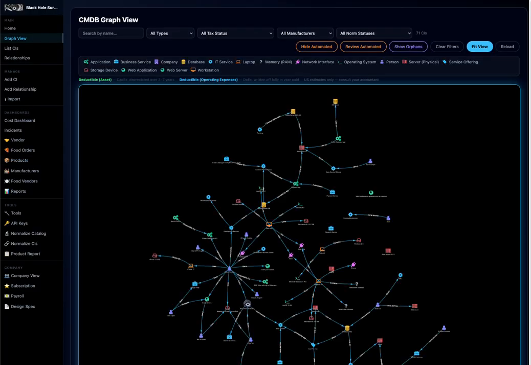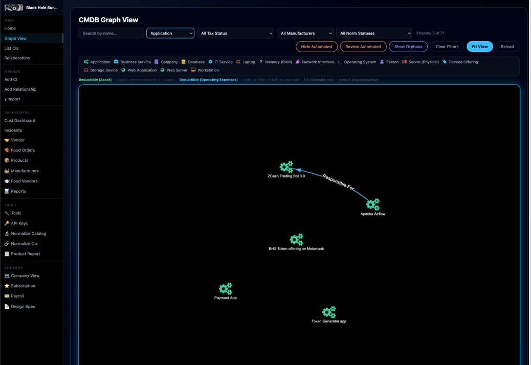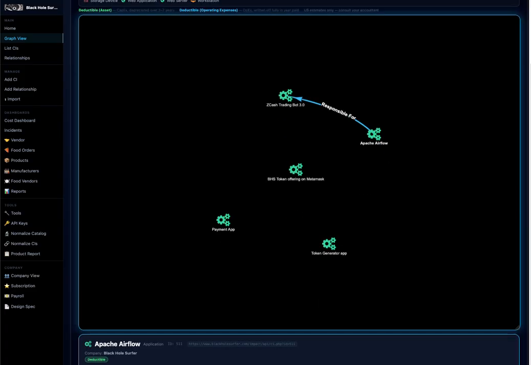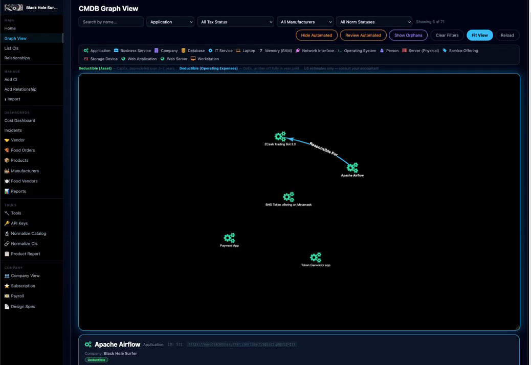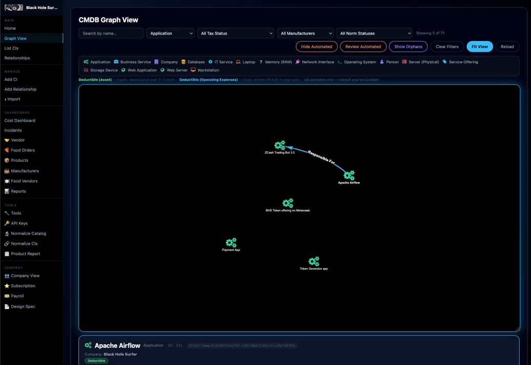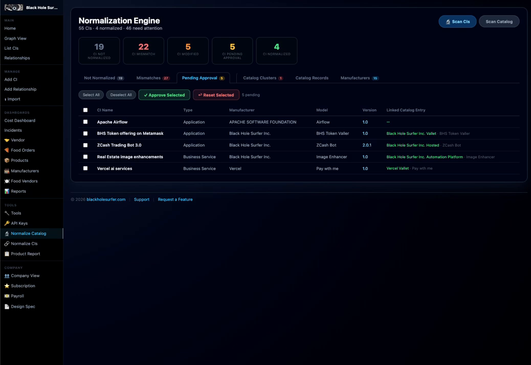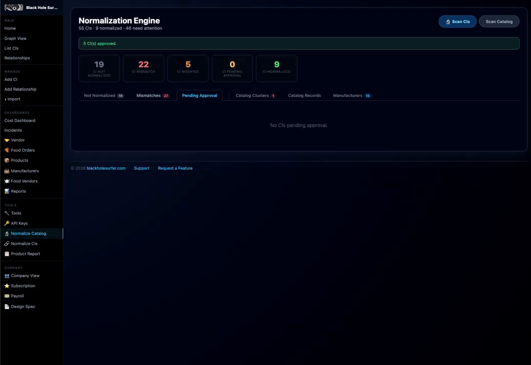So now going back, when I have this particular manufacturer normalized, what I can do is go back to my graph over here and then find this application, which is Apache workflow right here, and normalize it. Okay. So here under the pending approval, I have 5 of these products lined up for normalization. So I'm going to do select all and normalize them all. So we have Vercel, which is fine, real estate, okay, all this. So I can approve all of these.